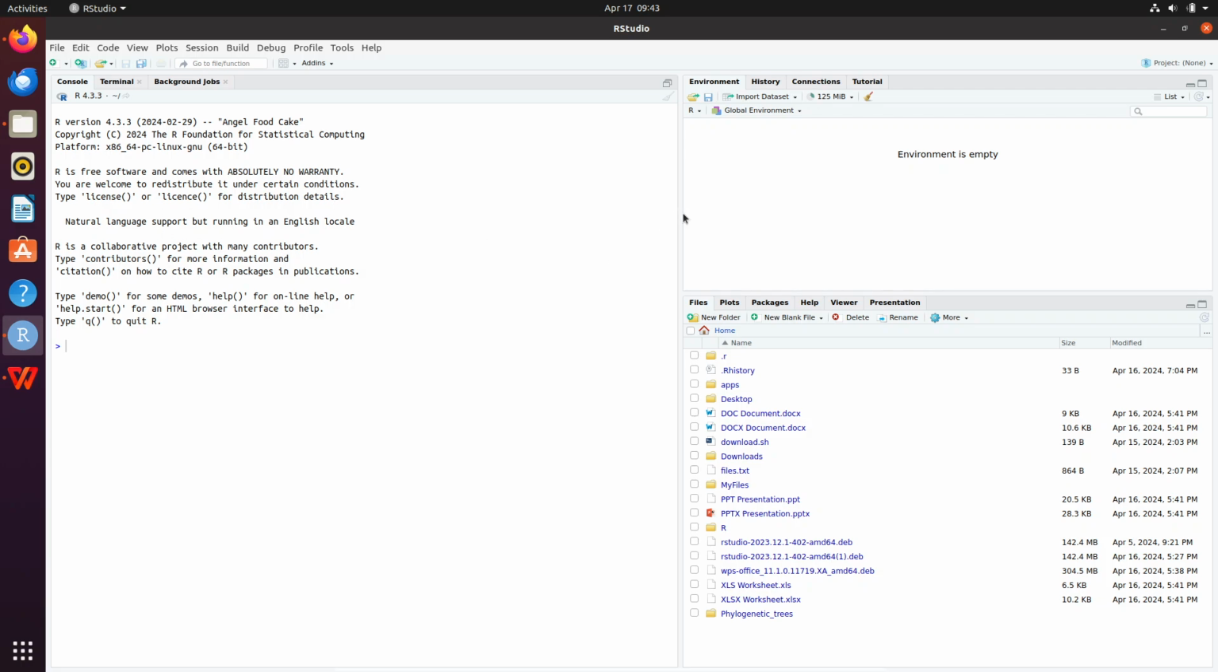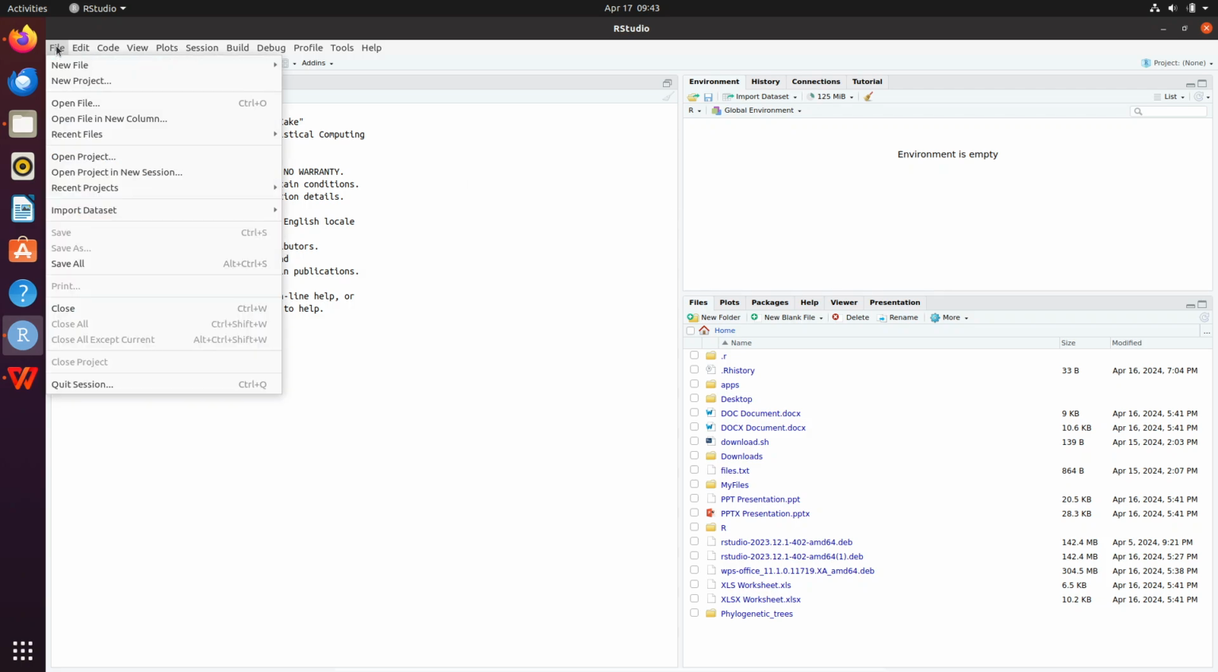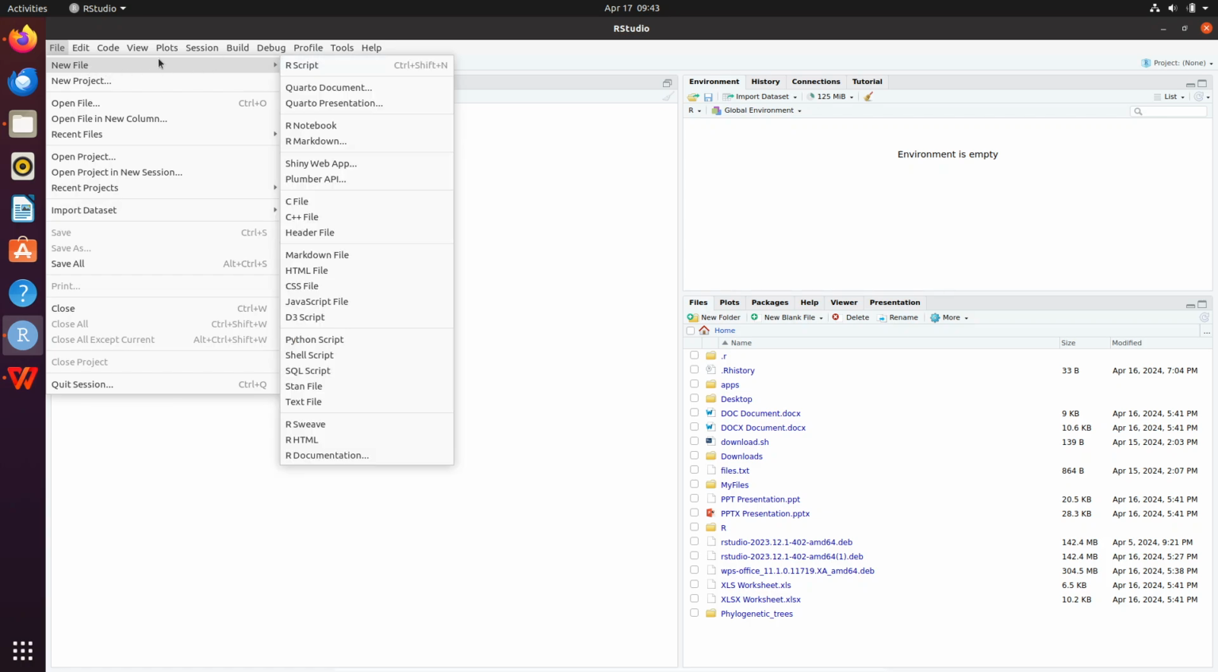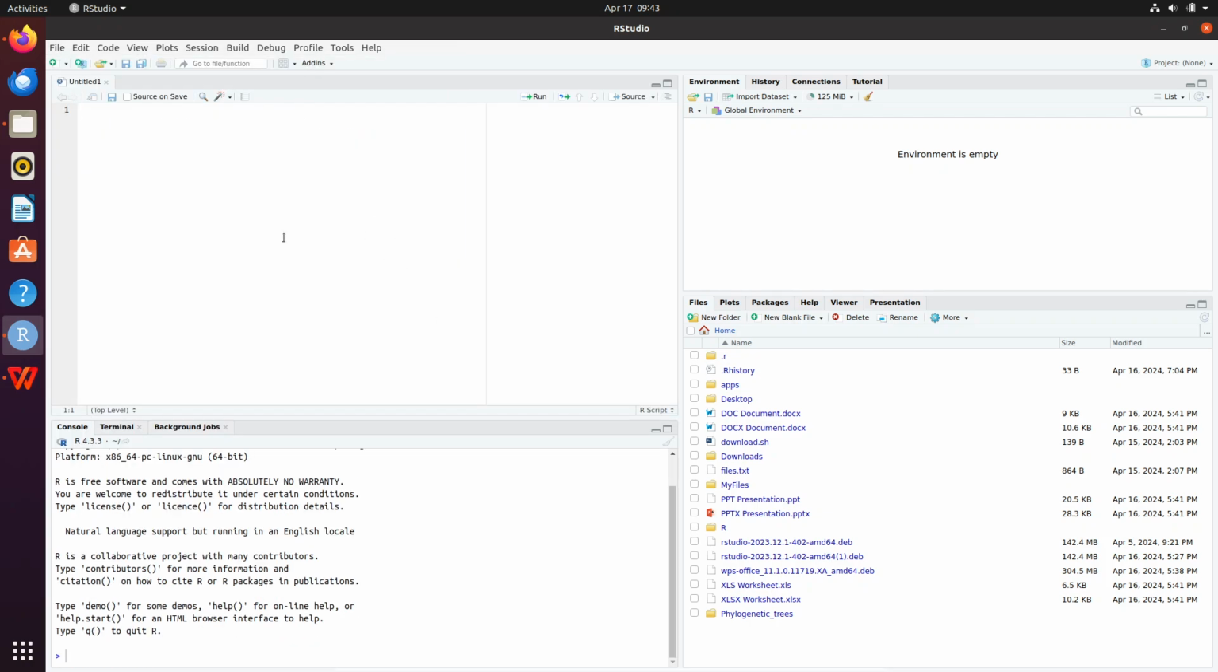So what I'll need to do is to click on new script. I come to File, click on New File, and go to R Script. Once I click, I'll have this coming up.